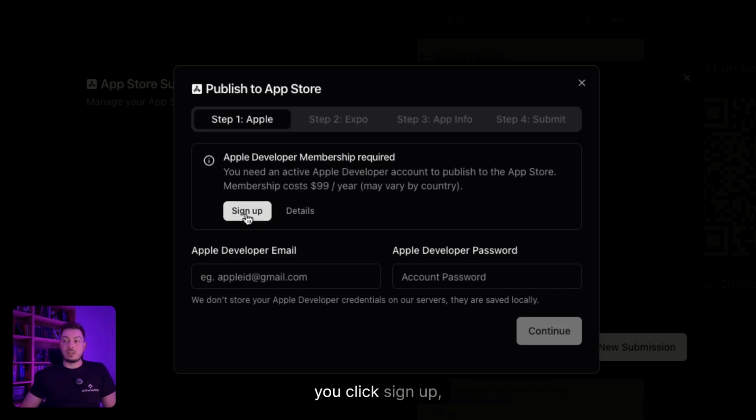So if you want to sign up, you click Sign Up. You put in your developer email and password. You then go to Expo, you create an account there, you fill in all your app information, and you submit directly from Rork. And it's that easy, guys. All you need is that membership. There's no two ways around that. It is $99 a year. So if you do want to launch your application, you have to consider that as a cost.